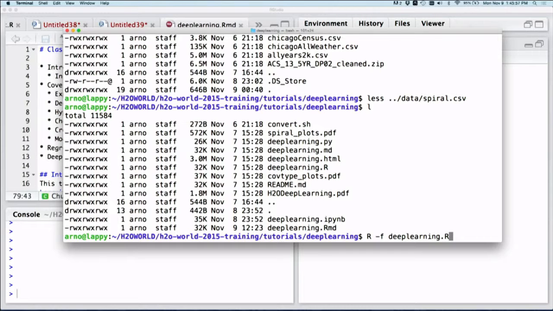But most people would want to do this interactively. So either copy-paste it or something, or you do it in RStudio. So who has RStudio installed? Most of you? OK, great. So let's do that.